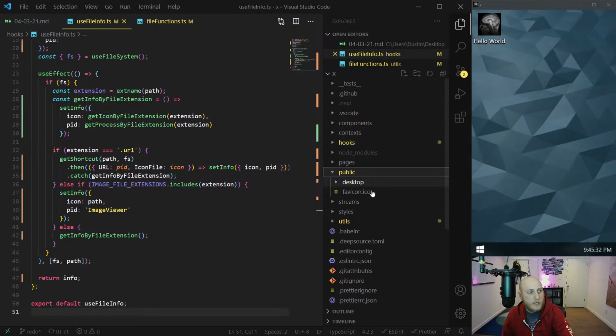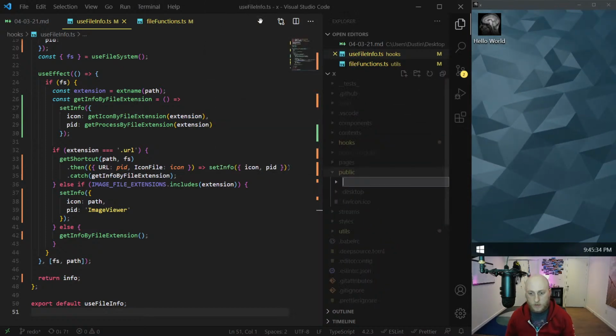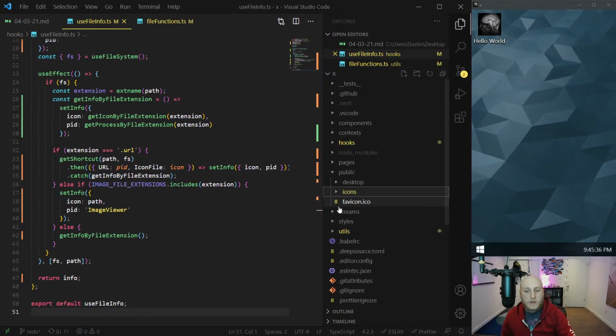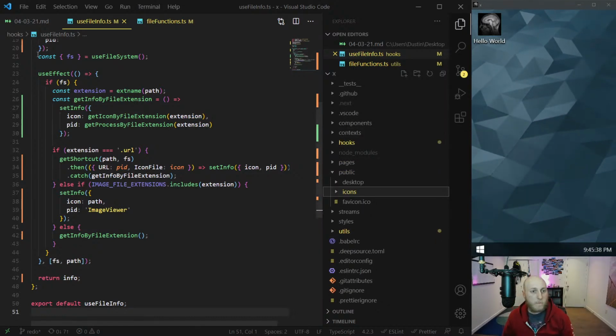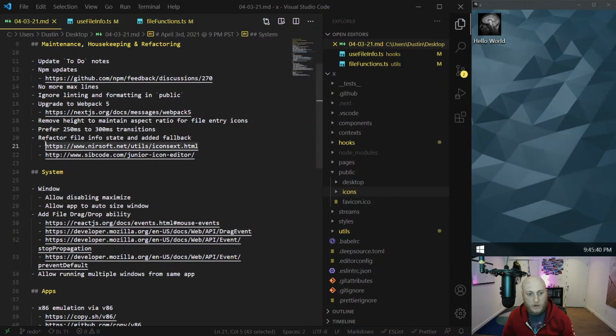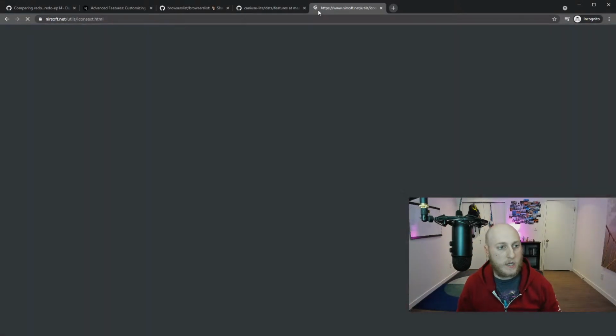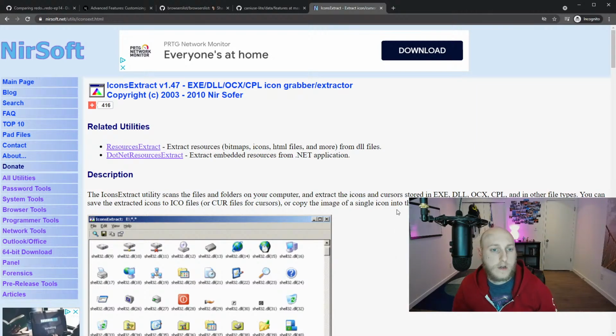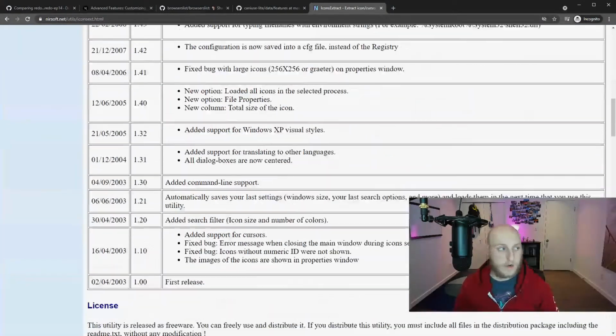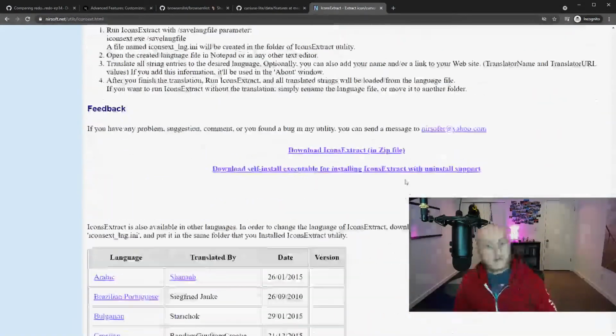So we go into public and we'll make the icons folder. Now, as far as getting the icon, this is where we get into the gray area of me wanting to do it exactly like Windows is doing it. So, I mean, I can get the icon. So I'm just going to do that.